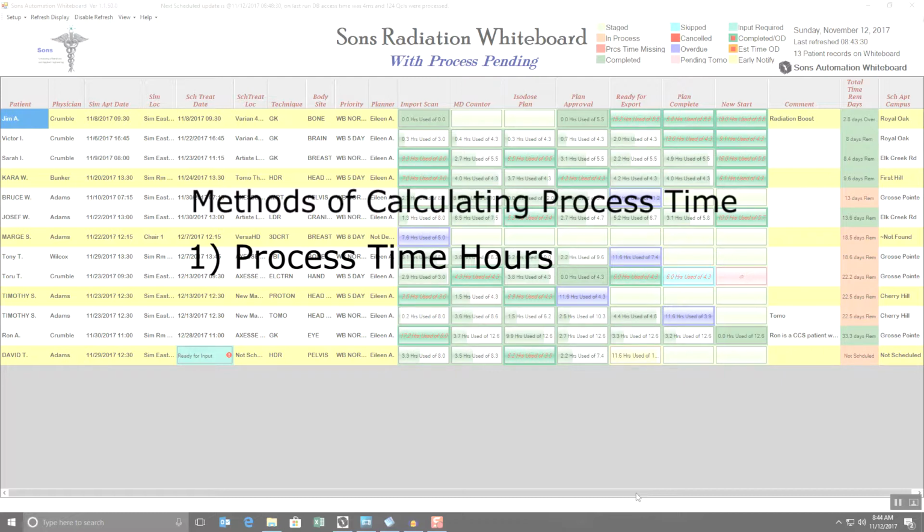For this method, as part of the configuration, a table is set up to store average times needed to complete each QCL task based on body site, technique, and treatment priority. This method provides the most control over time allocation across any given workflow.